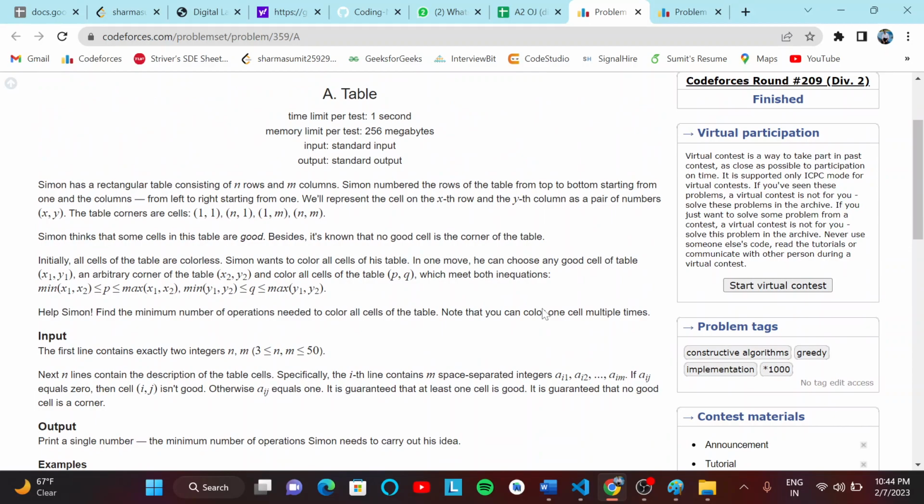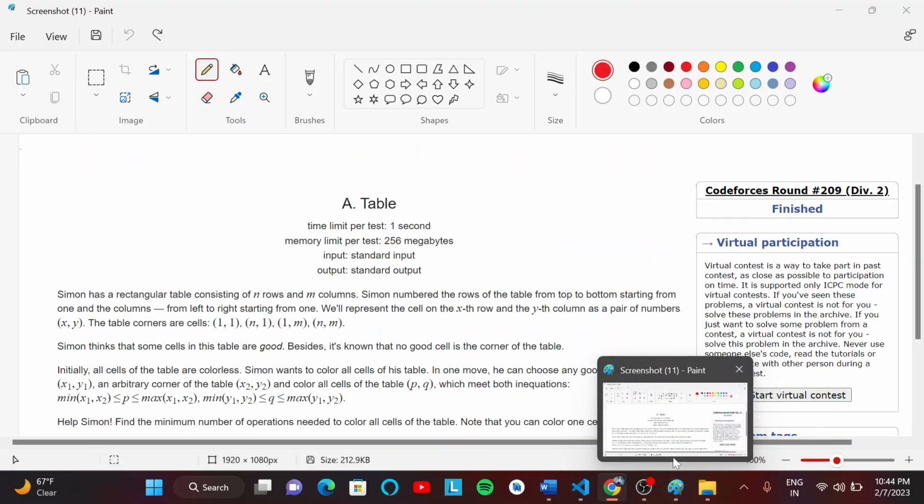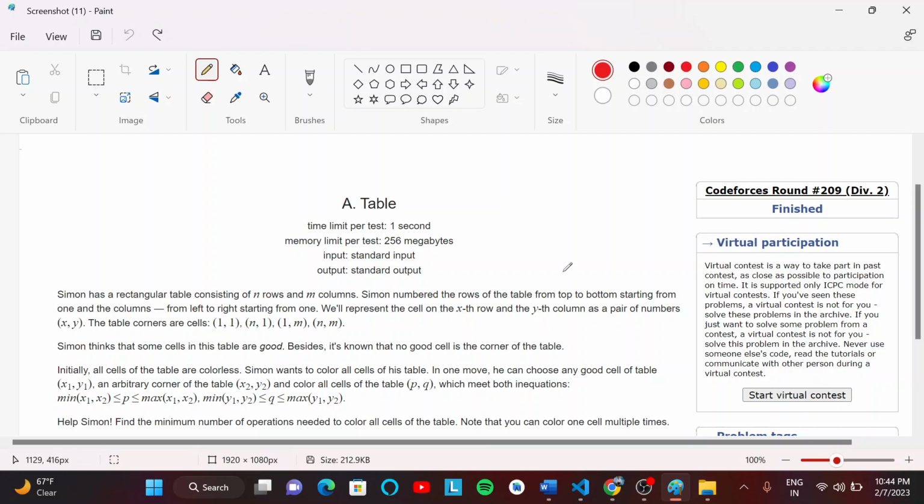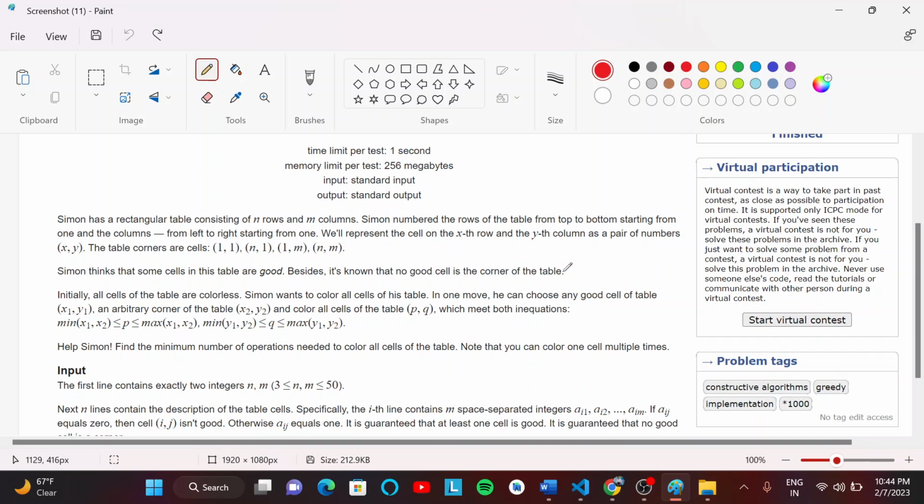Today we have a question from the A2OJ ladder, called Table. Here we are given a guy named Simon who has a rectangular table with n rows and m columns. The table's corner cells have the coordinates 1,1, n,1, 1,m and n,m. Simon thinks that some cells in this table are good. What actually are the good cells? It's decided that no good cell lies in the corner of the table.